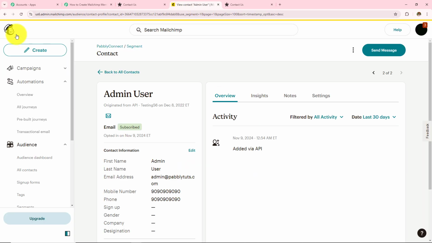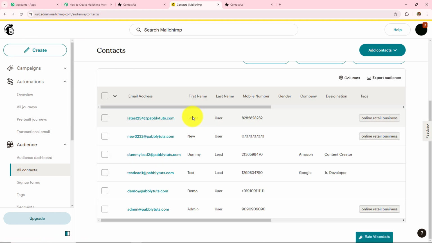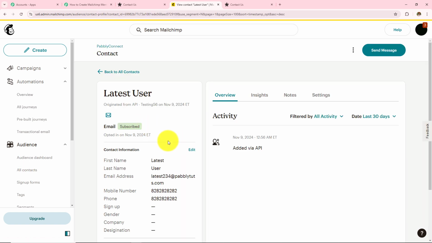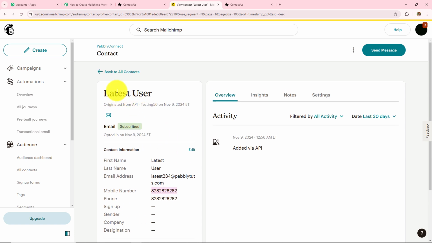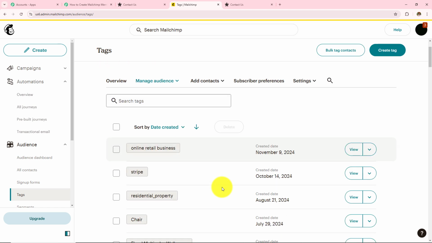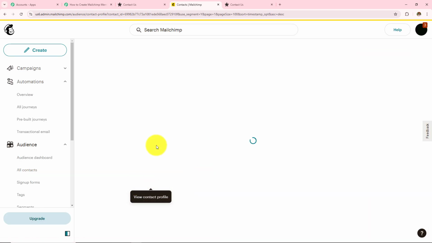So let's open my Mailchimp account and then open all contacts on the left hand side. Let's refresh this page once. And here I have successfully created this member also, latest234@pabblytudes.com. The phone number is this, first name was latest, last name was user. Let's open my tags, and over here in this online retail business I will open this tag, and I can see that I have created this latest234 member also.